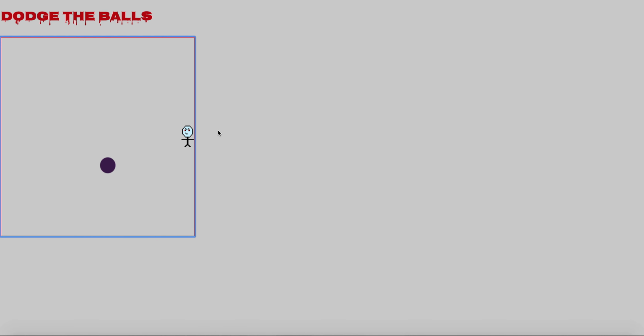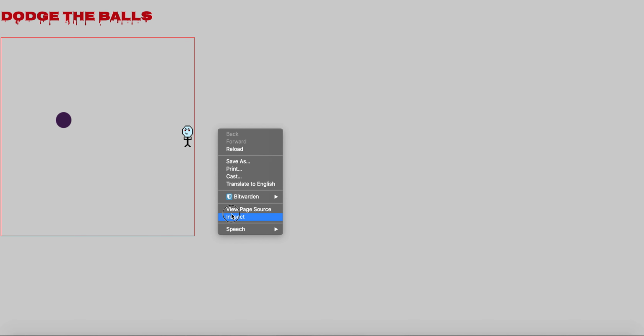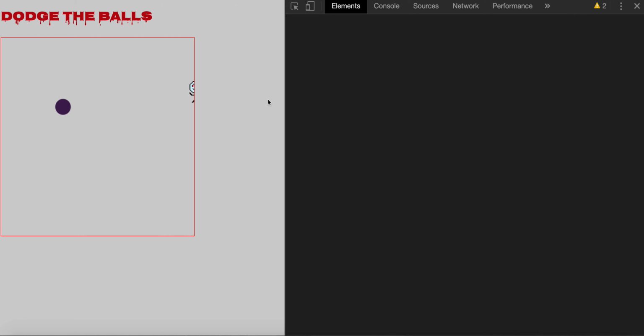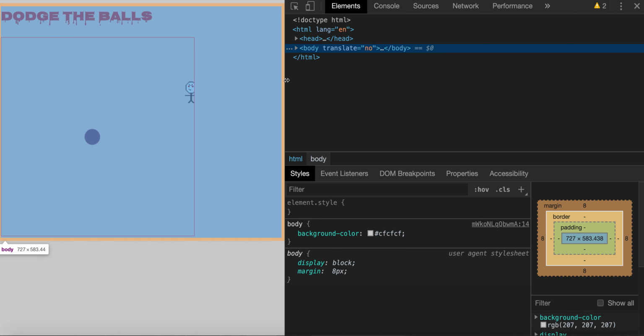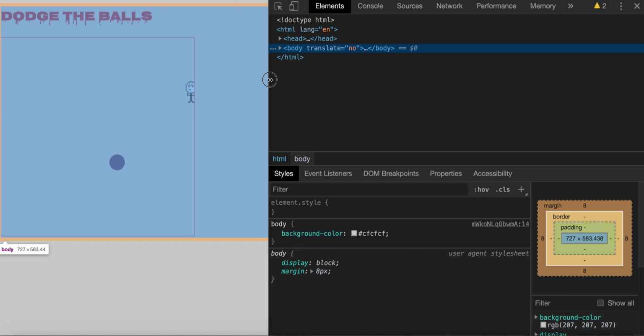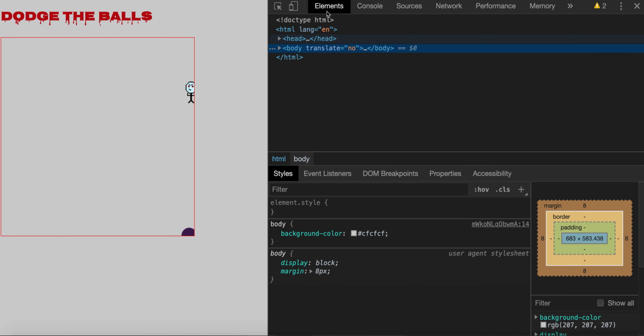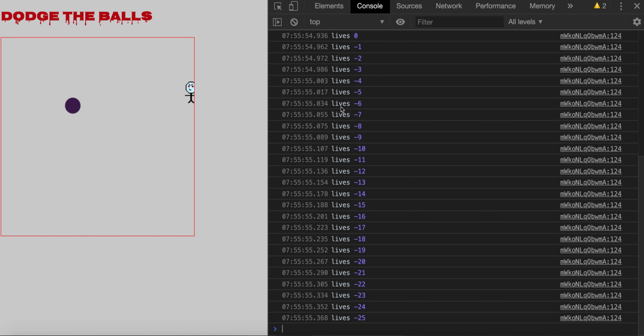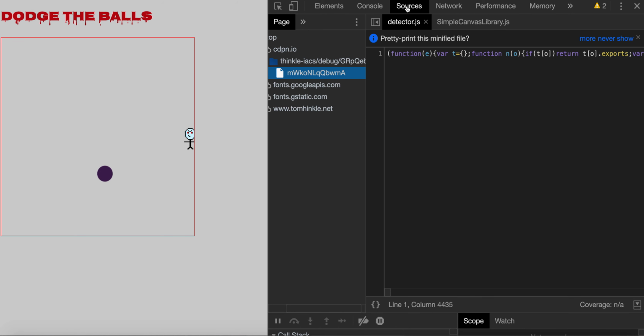I can right-click inspect to get the inspector open. There's also a keyboard shortcut to do that. All right, and I apologize, I can't make this font much bigger. In the inspector, you'll probably see the element view by default. That's letting you inspect the HTML of the page. The console view will let you see any console log statements you've made. You can also type JavaScript right in there, which is very handy. What we're going to do in this tutorial is look at the sources view.